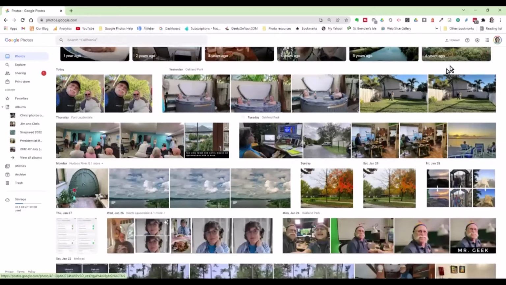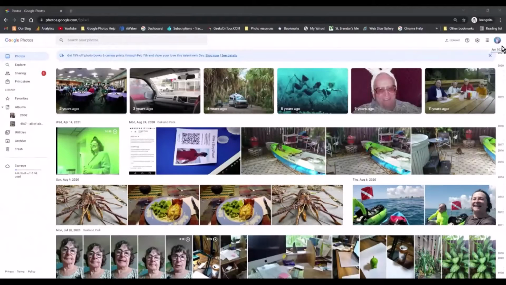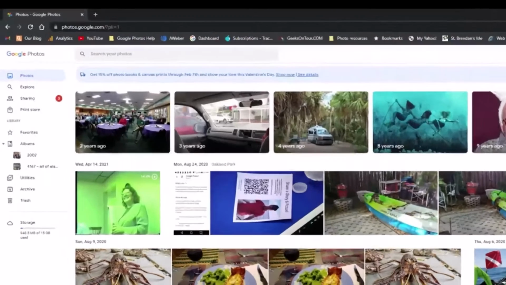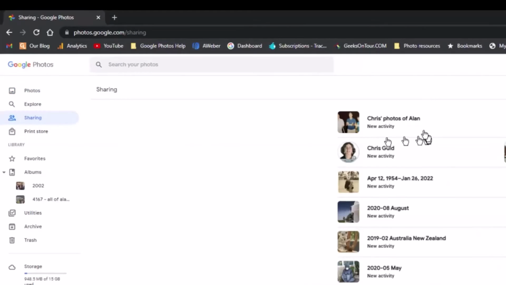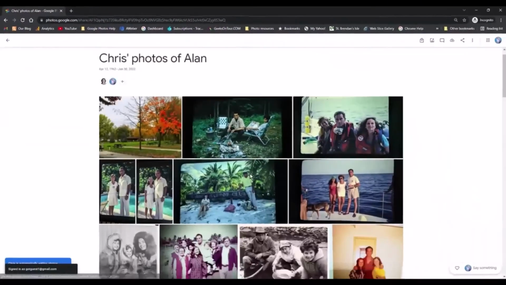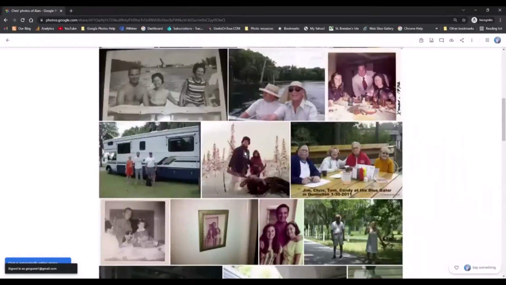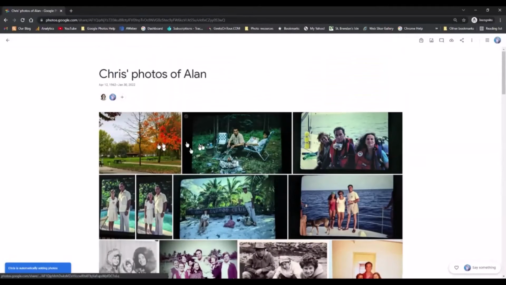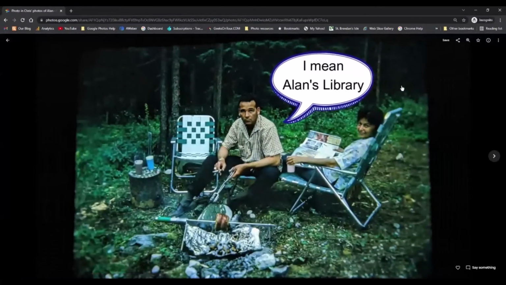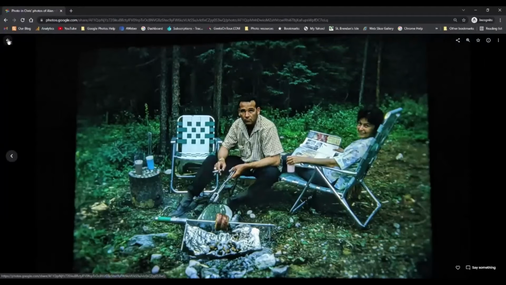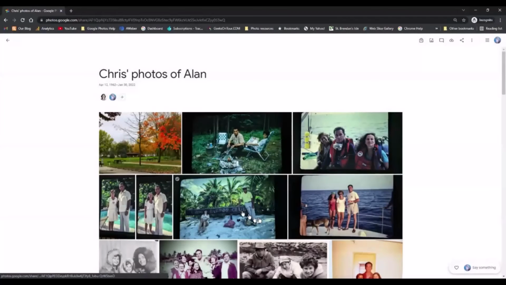What happens on Alan's end? So now I am signed into Google Photos with Alan's account. And if I look in the sharing section, I will see that album of Chris's photos of Alan. I can look at any of them I want. I can peruse the album to my heart's content, but they are not in my library until I save them. I could save just one picture. It is now copied to Alan's library.